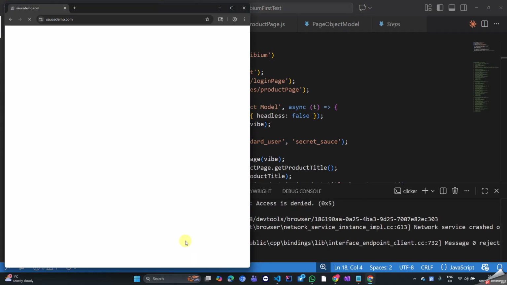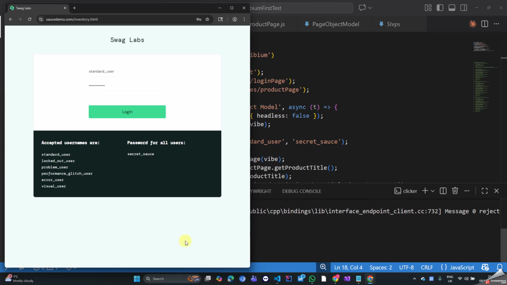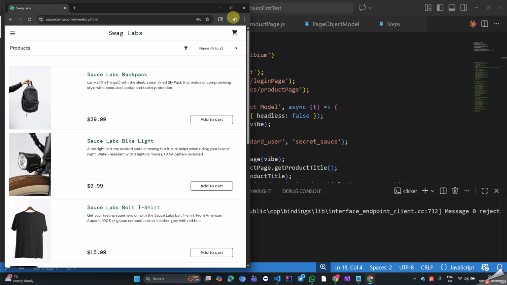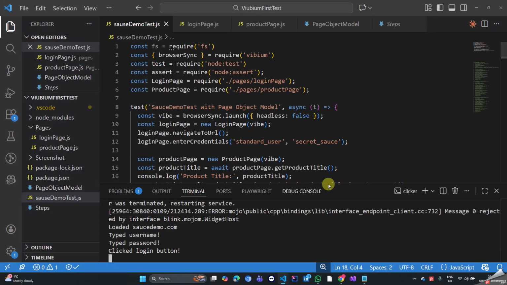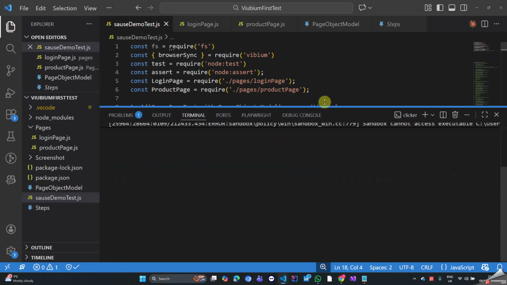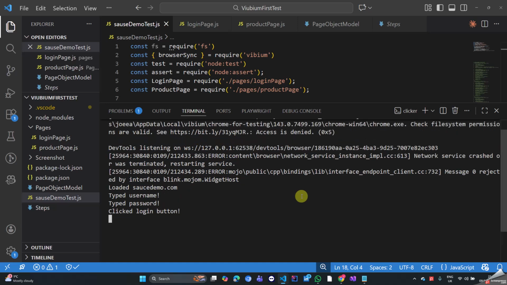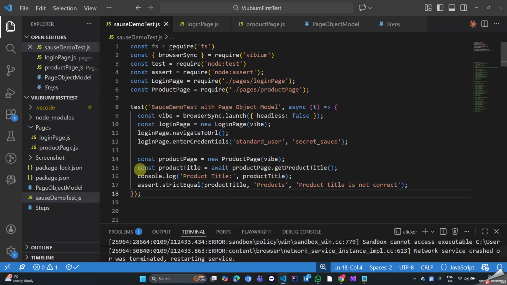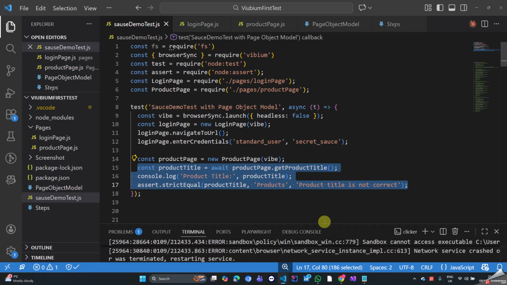Right, so the browser has opened again and navigated, entered username and password, and there you go. This time around, it should pass. And if I open the terminal, can you see right here, we were able to see it loaded source demo, typed username and password, click login button. It hasn't done this part yet.